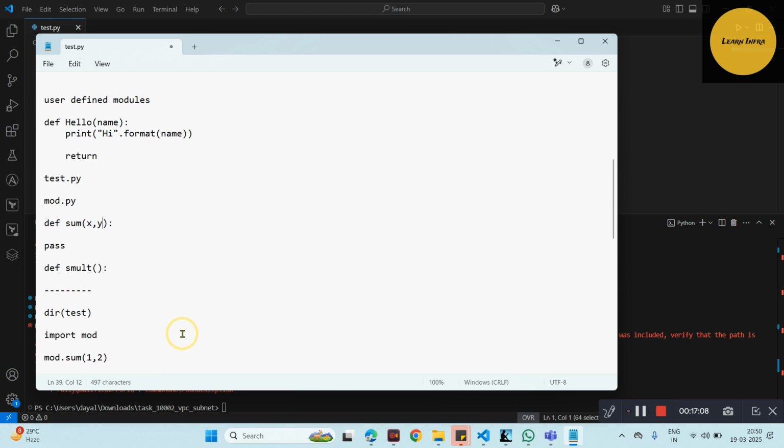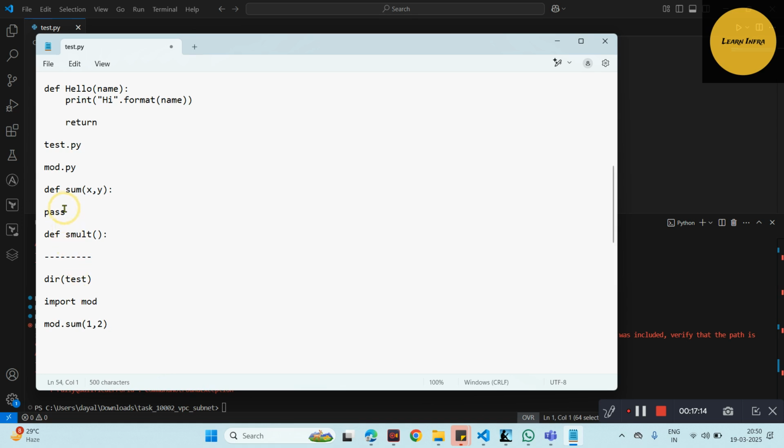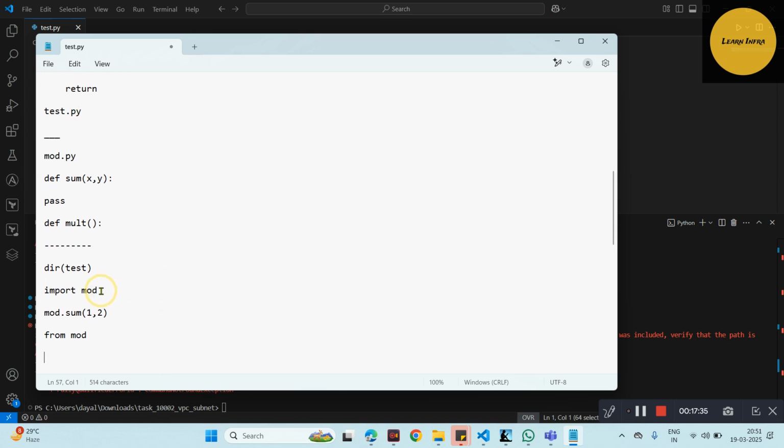That is possible. And suppose there are many things here, like sum and multiplication, but you want to import only the sum function. Then you'll do this: from mod, which is the module name, mod.py here, import sum.